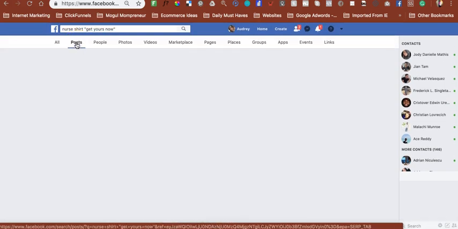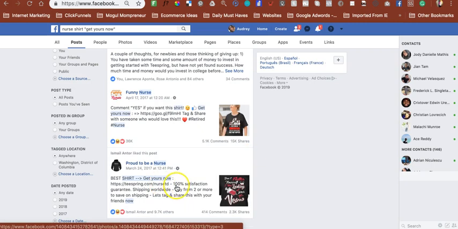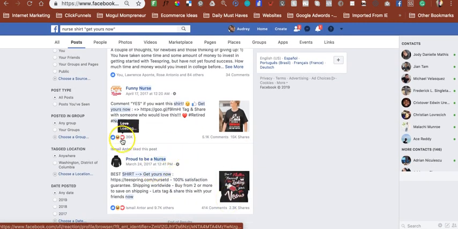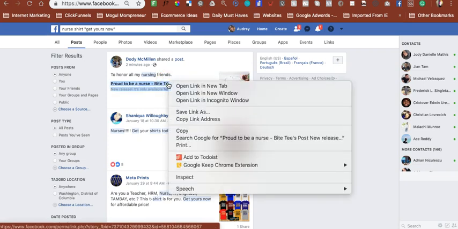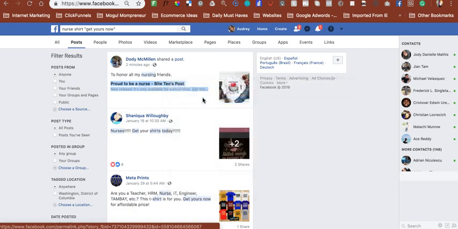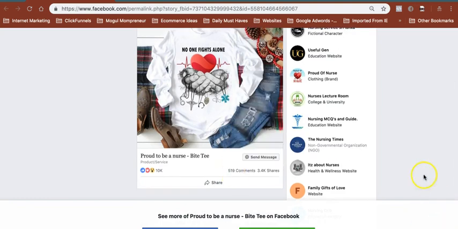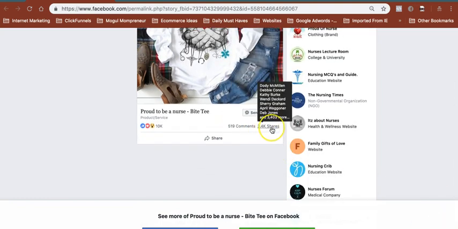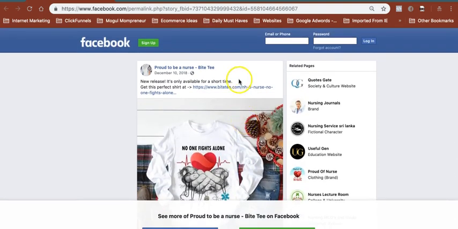Now let's go over here to posts, because I wanted to see, so like this one here. This shirt is from 2017, so let's see if there's anything more recent. Okay, good. Here's a more recent one. "No one fights alone." And look at this, 3.4 thousand shares. That has a lot of social proof. 10,000 likes or reactions, 519 comments.